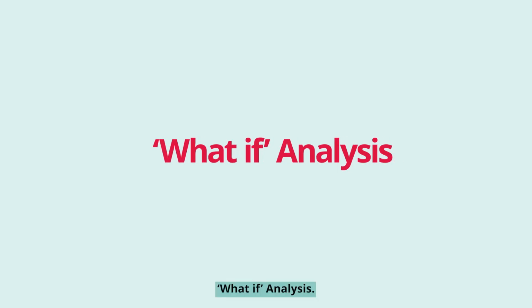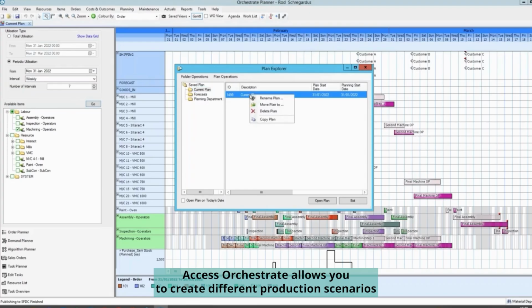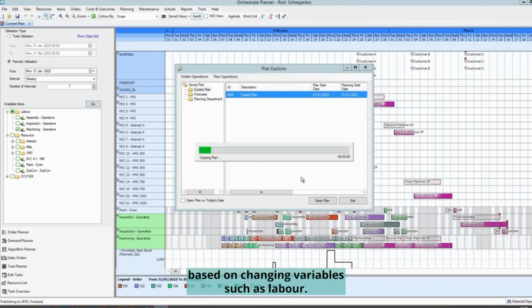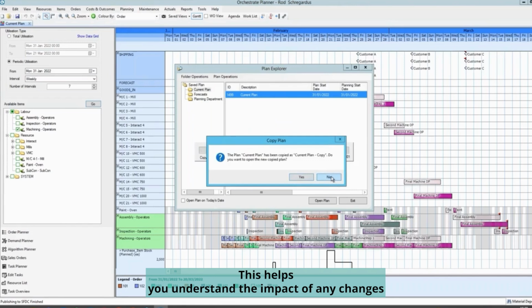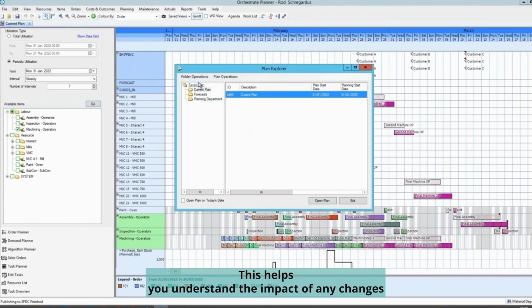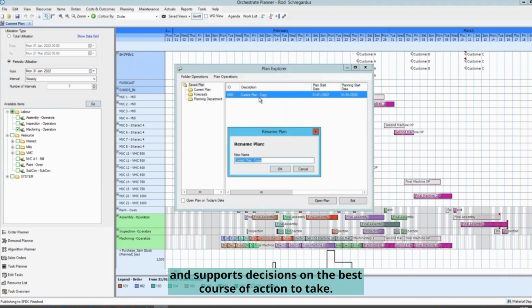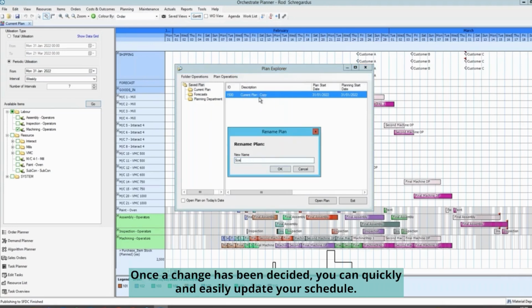What if analysis? Access Orchestrate allows you to create different production scenarios based on changing variables such as labour. This helps you understand the impact of any changes and supports decisions on the best course of action to take. Once a change has been decided, you can quickly and easily update your schedule.